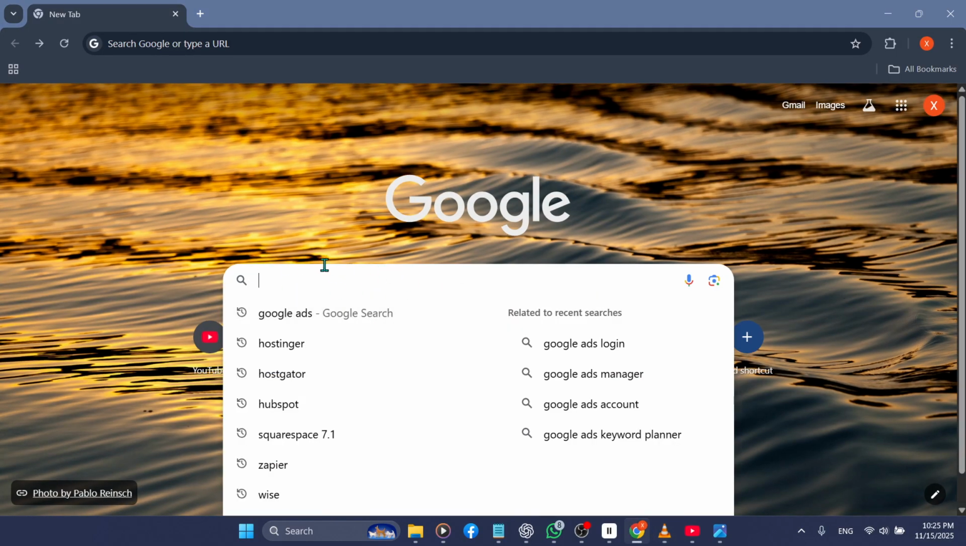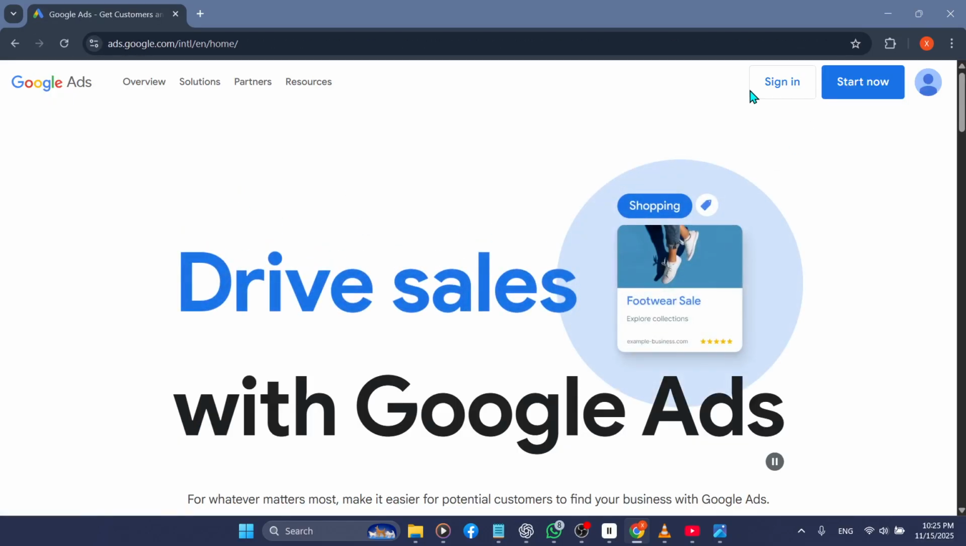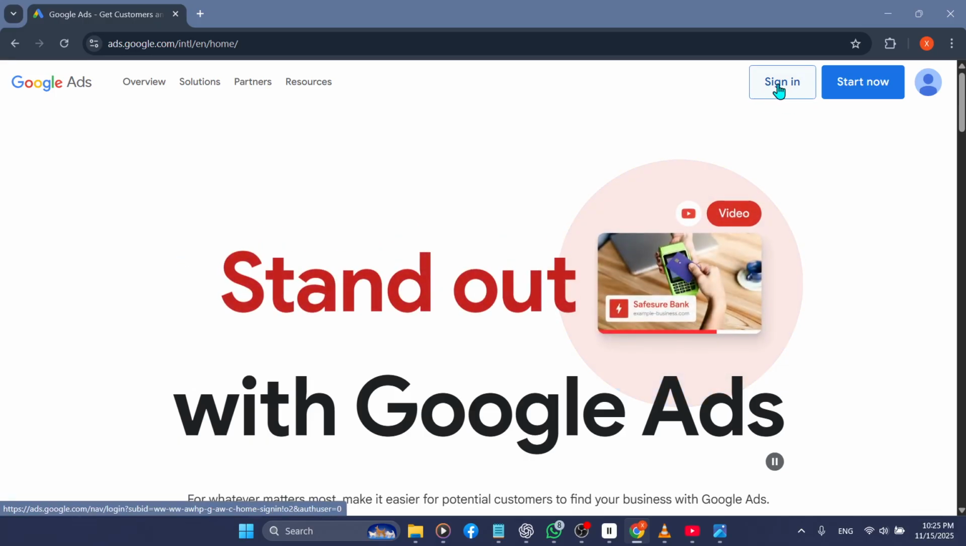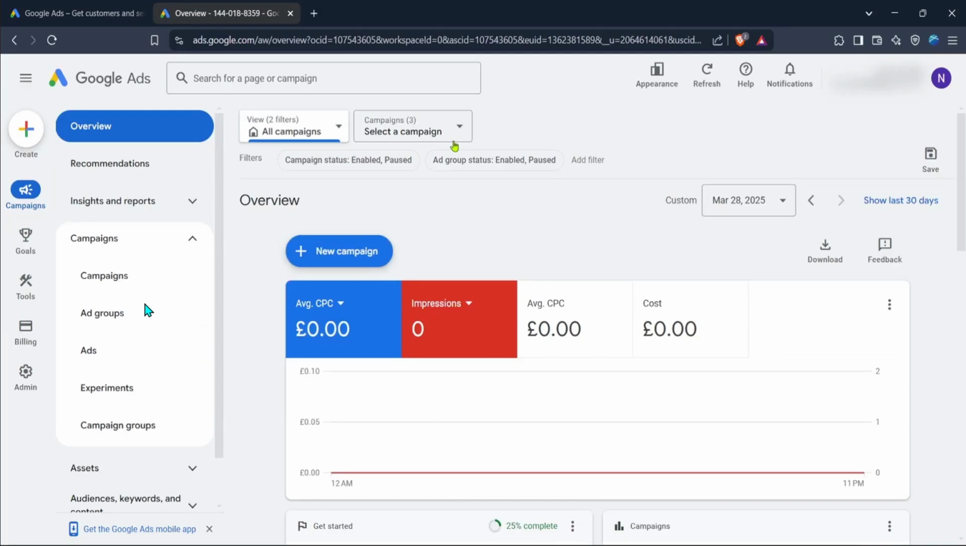To begin, head over to the Google Ads homepage. This is the main dashboard where all your advertising tools and settings are located. Click the Sign In button at the top and log in with your Google account. If you're new to Google Ads, you'll be guided through setting up an account, which is simple and quick. Once you're signed in, you'll land on the Google Ads home screen.